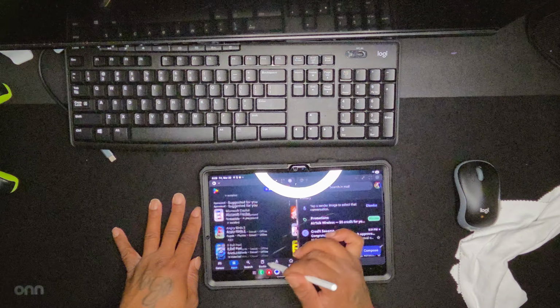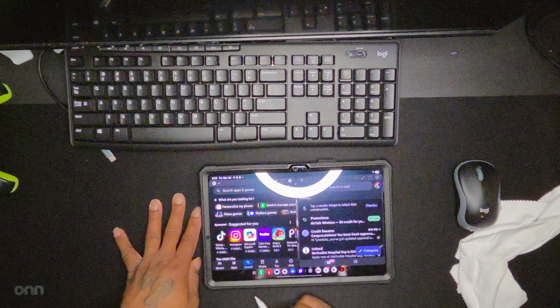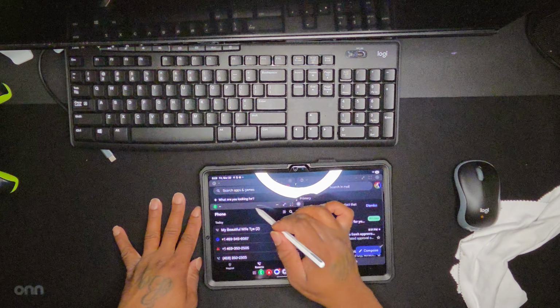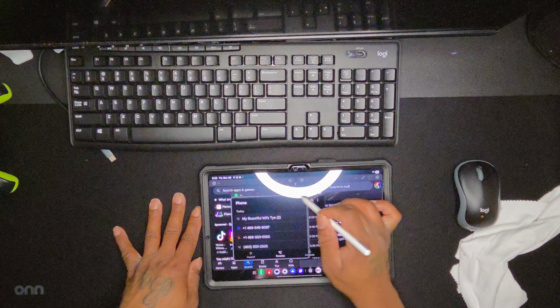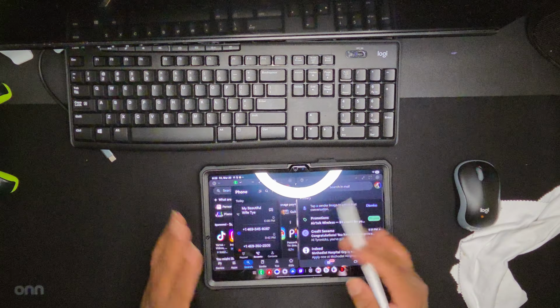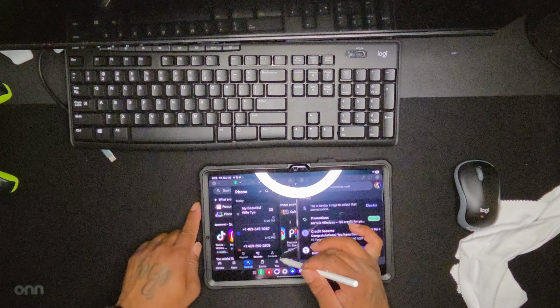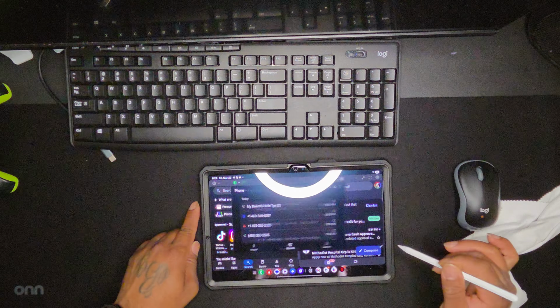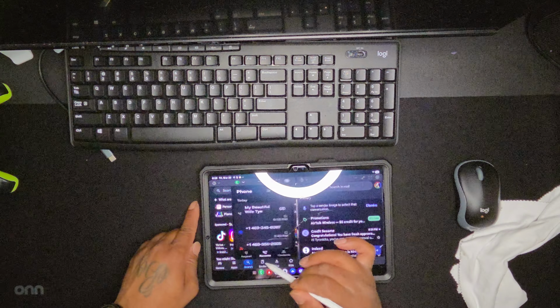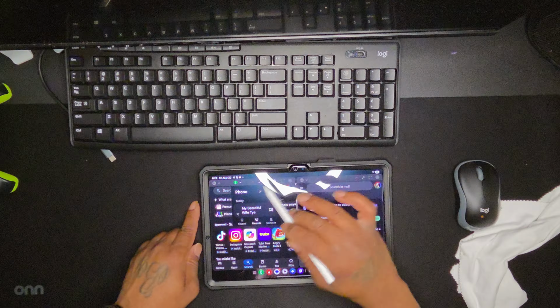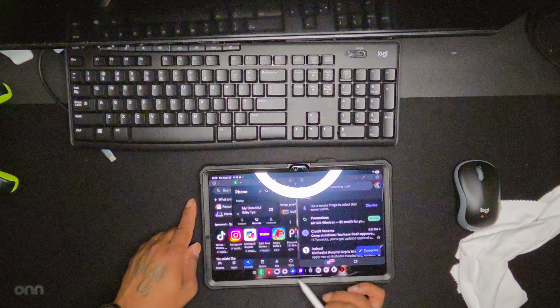I said I wanted to open another app, the phone dialer. It's right here. Boom. They're very customizable windows. You can put them however you want. You know what I'm saying? Any window you open, however you want it. So that's 3 apps open.